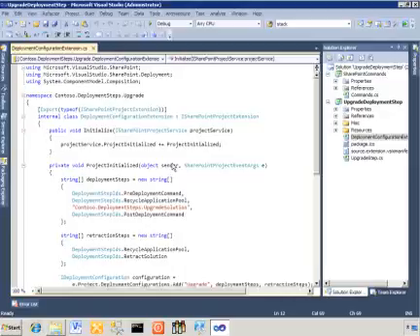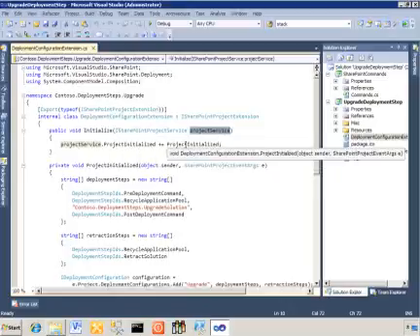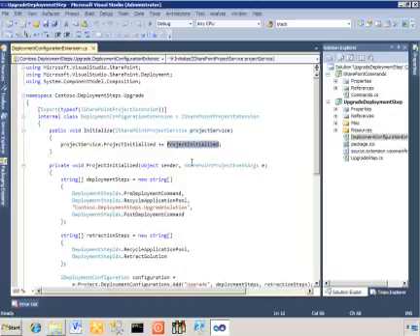If you've done any SharePoint or ASP.NET programming where you've written maybe an HTTP module or HTTP handler, you'll recognize this pattern of Initialize, where you get passed in an object that you hook up or register for events that you care about. So in this particular one, we're going to register for the project initialized event. We care about the ProjectInitialized event.